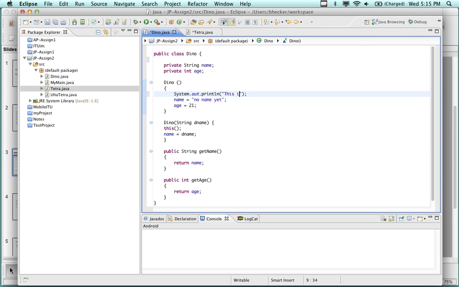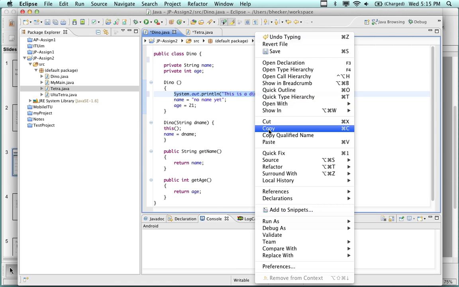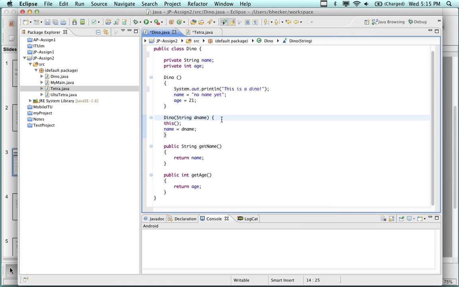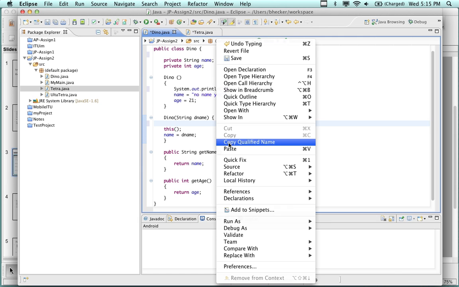So I'm going to say this is a Dino. And then I'm going to cut and paste this so I don't have to keep writing this over again. So copy, here we go. So the constructors for Dino creates Dinos. There we go.